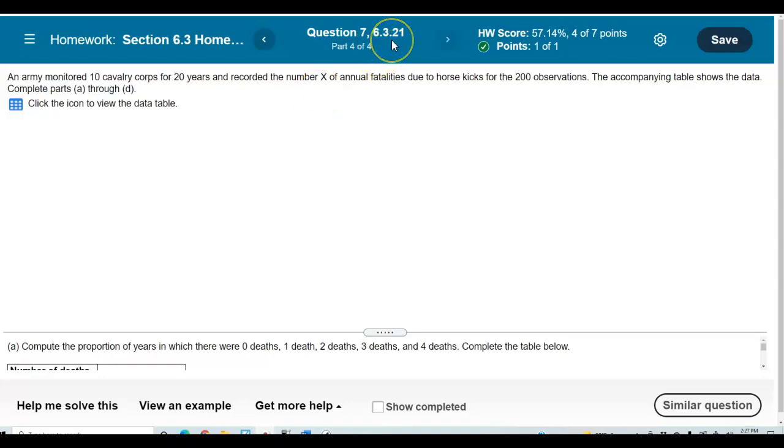Section 6.3.21. An army monitored 10 cavalry corps for 20 years and recorded the number X of annual fatalities due to horse kicks for the 200 observations. The accompanying table shows the data, and we want to complete parts A through D.